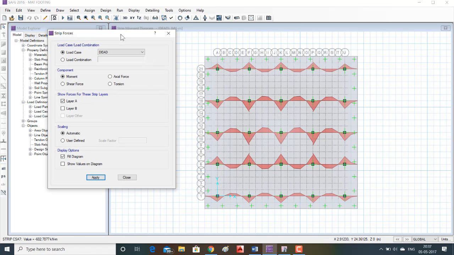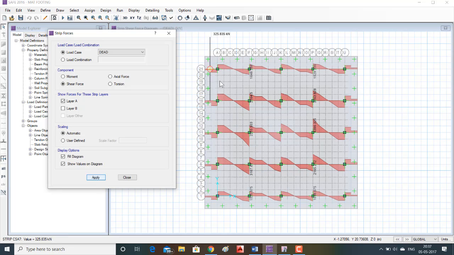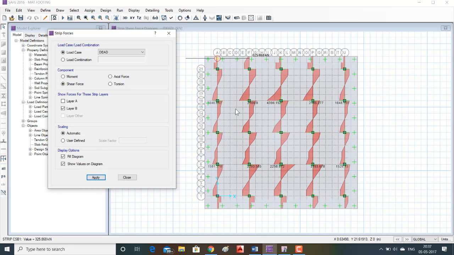You can see the strips along the X direction, that is strip A, shear forces. Along B layer, along B shear forces. Similarly, load combo 1, you can see the values.